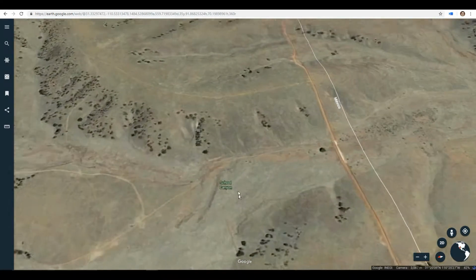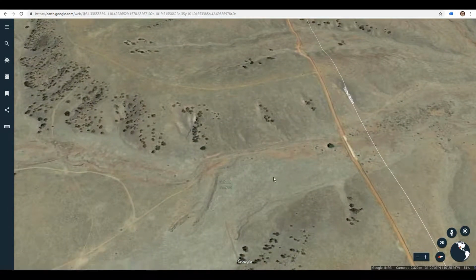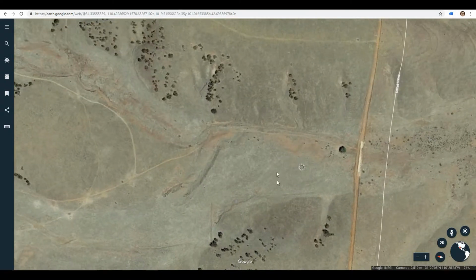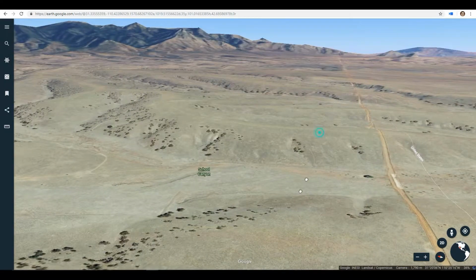School Canyon. Huh. I don't know why it's called School Canyon.